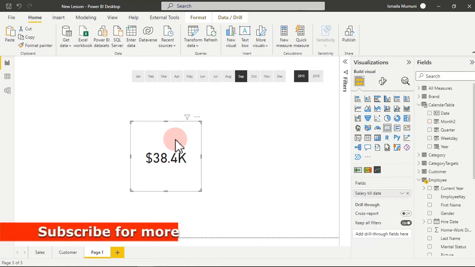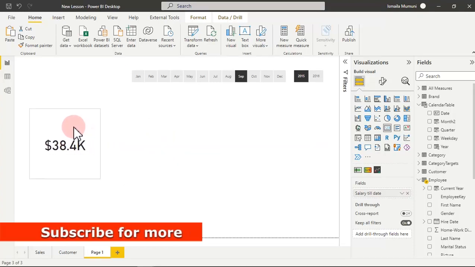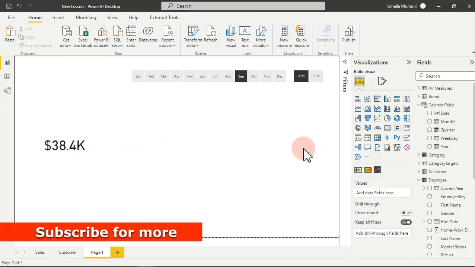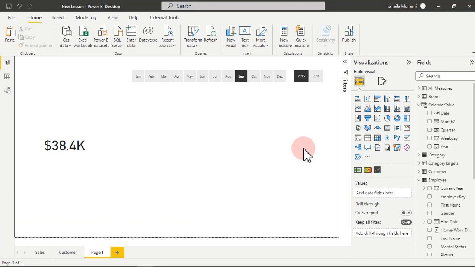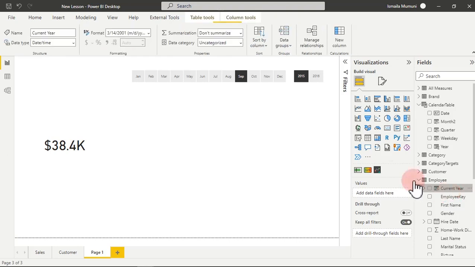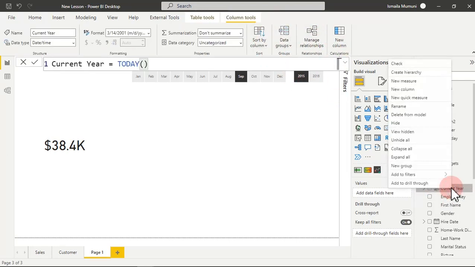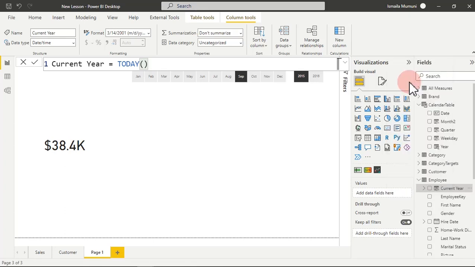So it is time for us to create that kind of dynamic title for it. We just have to insert a new measure. So let us have our dynamic title inside the employee table. And here we go. I'm going to insert a new measure right in there. You can right click and click New measure.